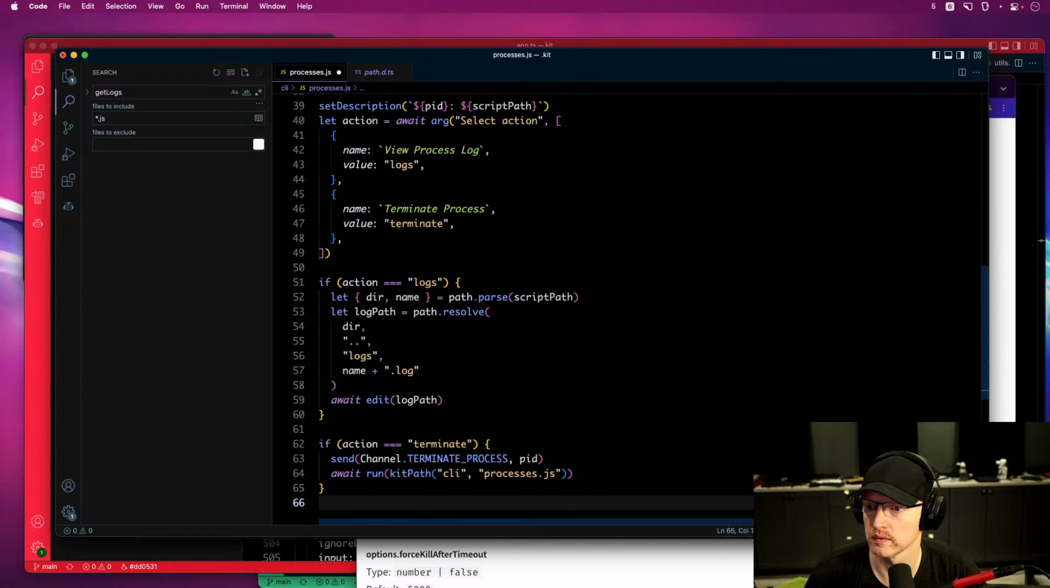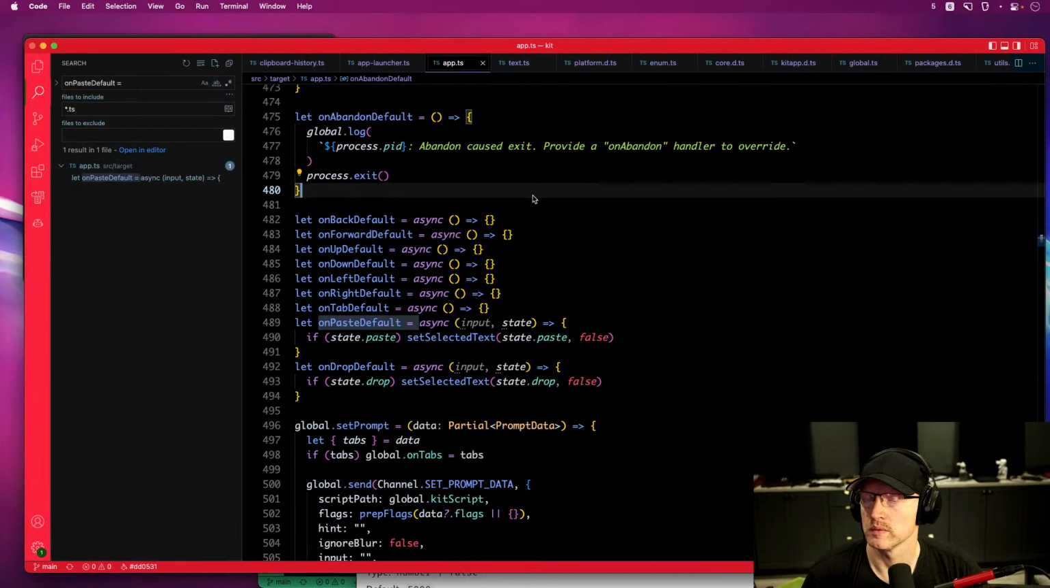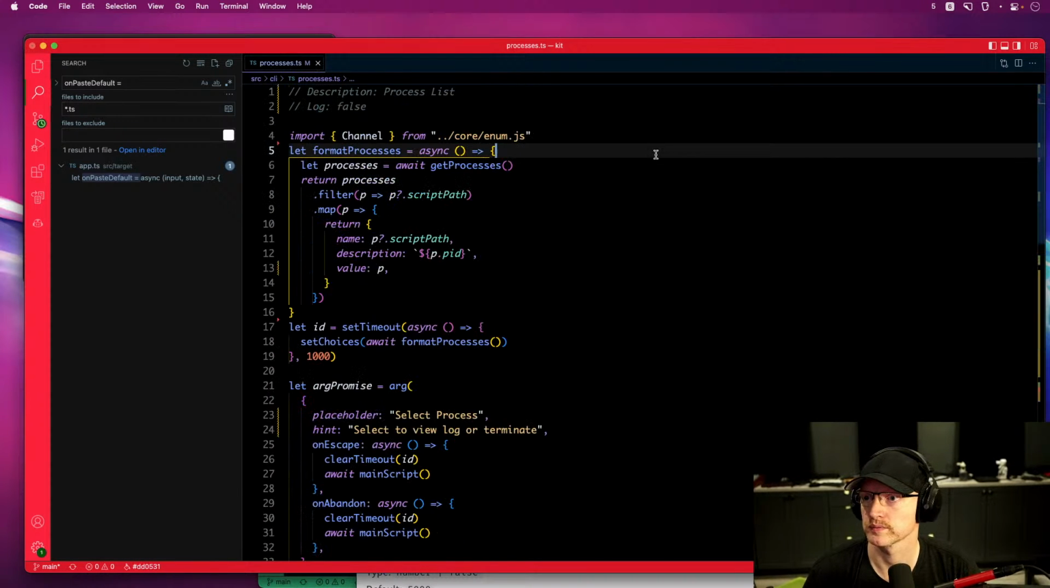All right. Looks good to me. Processes. Oh, there's another thing I wanted to remove. Someone mentioned it in chat.